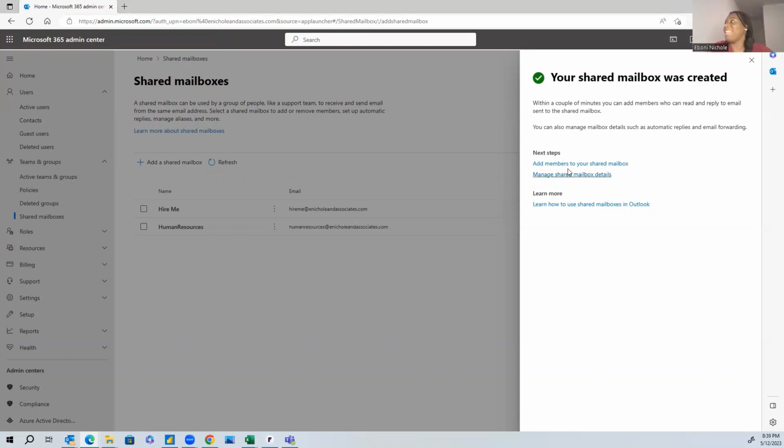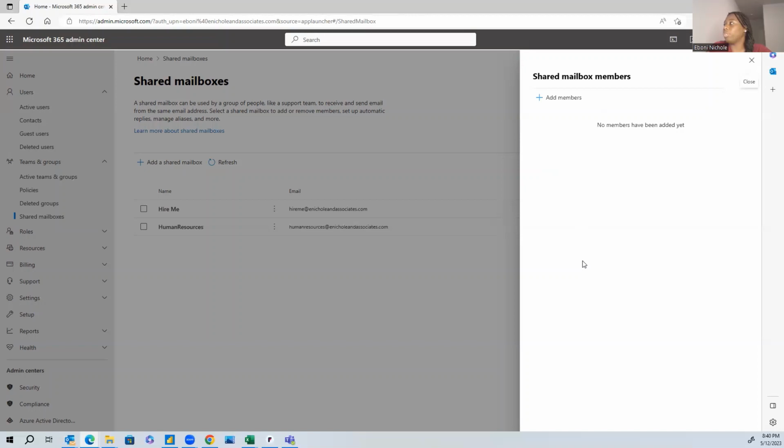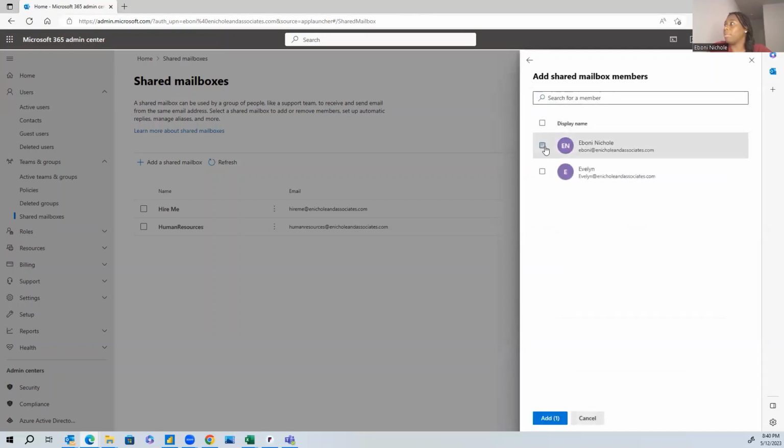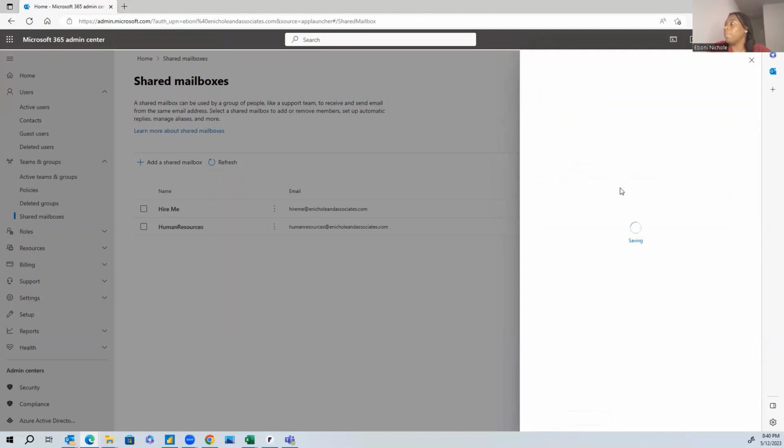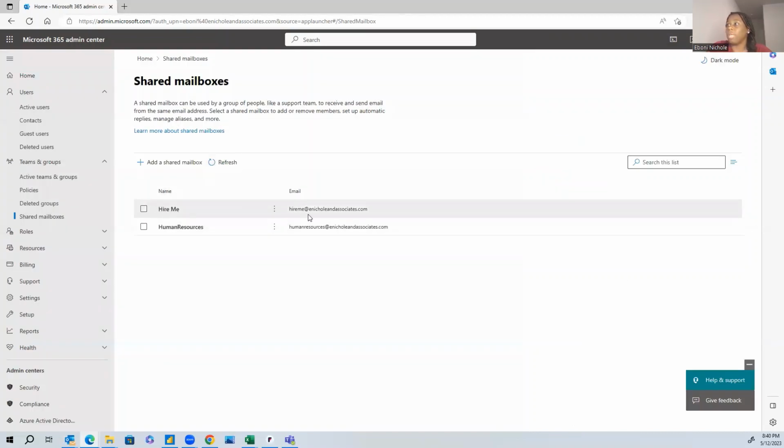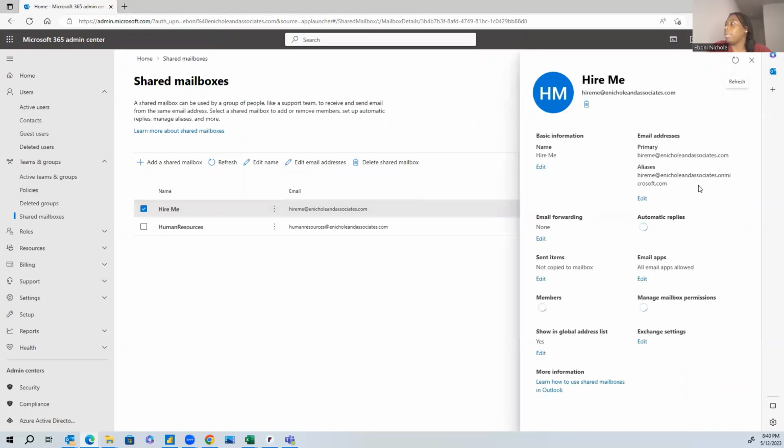So let's go ahead and add our members to our new shared mailbox. We're just going to come in here and click add members. I'm just going to add myself as a member there, saving and updating, and that's it. That's simple. So I've successfully created the box, I've added a member to it, and then if we wanted to, we could set up mail forwarding for this.